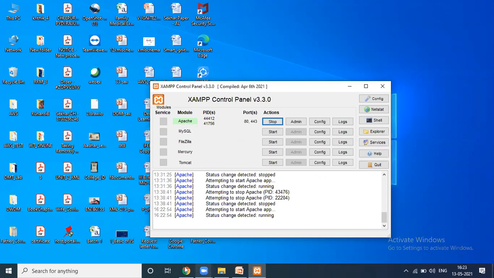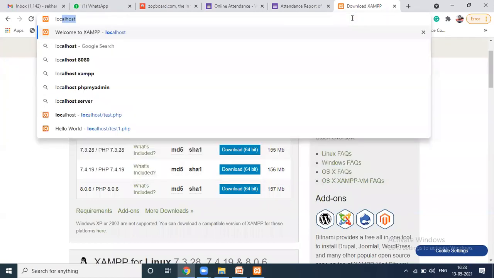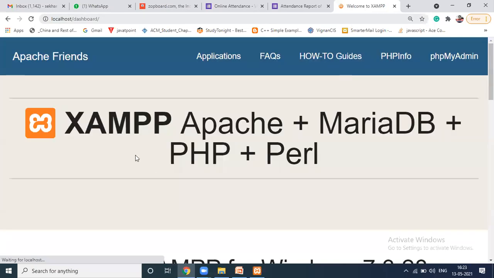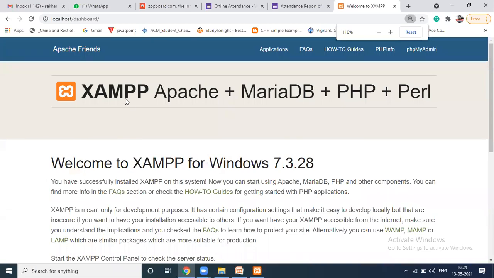Now what I have to do is check whether it is running properly or not. So I'm going to open localhost. See here, localhost. I'm checking whether my server is running or not. Enter. So it's running. As I mentioned, JAM is nothing but A for Apache, M for MariaDB, which is nothing but the MySQL DB, P for PHP, P for Perl. Okay, now it is running properly. That's why we are getting the screen.